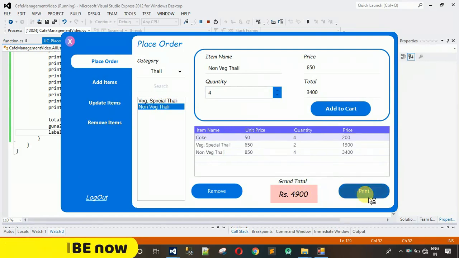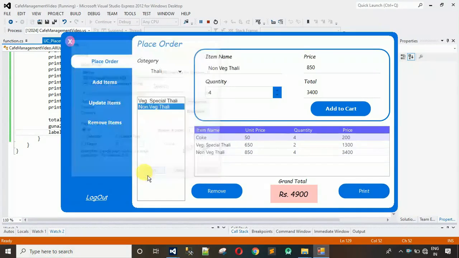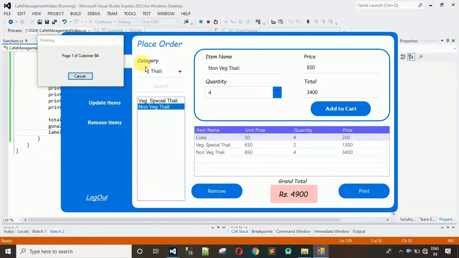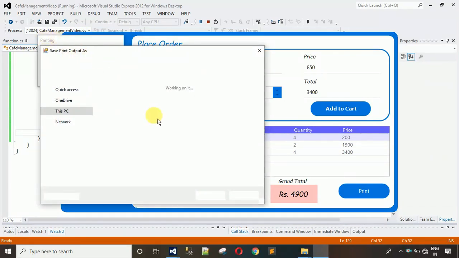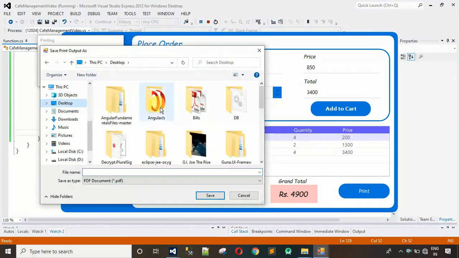When I click on this print, this will open a pop-up, and this will ask for printing. First it will print, and after the printing is over, it will show to save a PDF if you want, a bill PDF. So click on this. I haven't actually attached any printer with my PC, so here you can see there's a printing one, and here you can observe that this column is still filled with the data and this label is still having the total amount. So let me just show you, desktop and bills.